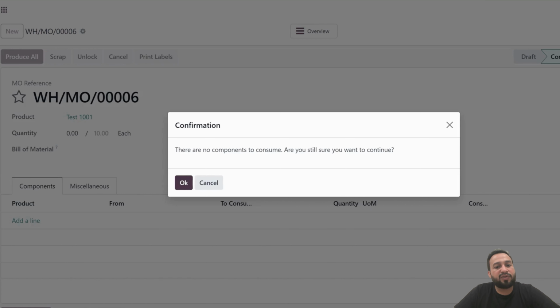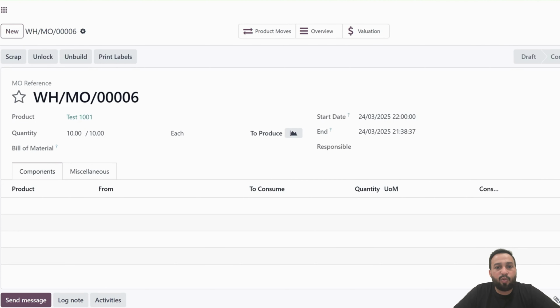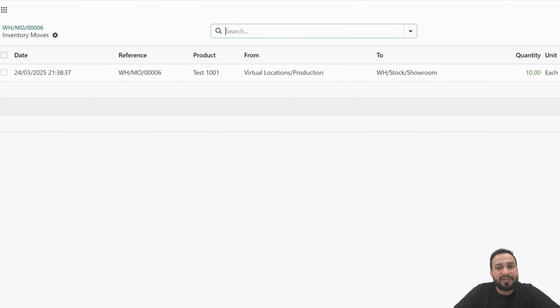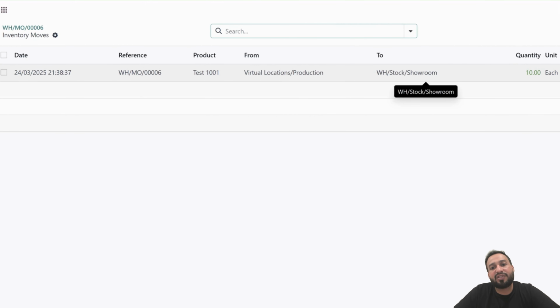For testing purposes, I will click on Produce All, because this is for testing. Now our products are manufactured and ready. Now we have to test our routes, because our first route is done. From the reordering rule, the system has created a manufacturing order, because the route is manufacturing. The first route is completed. Now the next route is, when the products are done, the system should transfer these products from one location to our showroom location. When I click on the product moves, you can see the system automatically transferred these products to our WS stock showroom location, which we defined in our route.